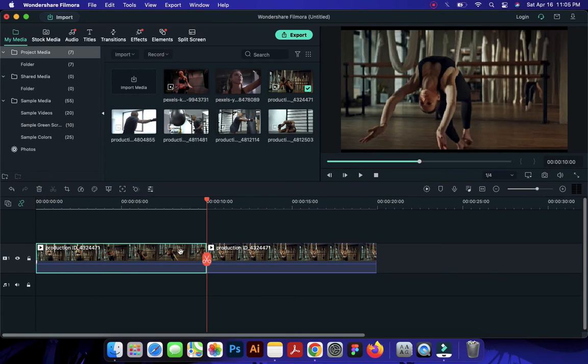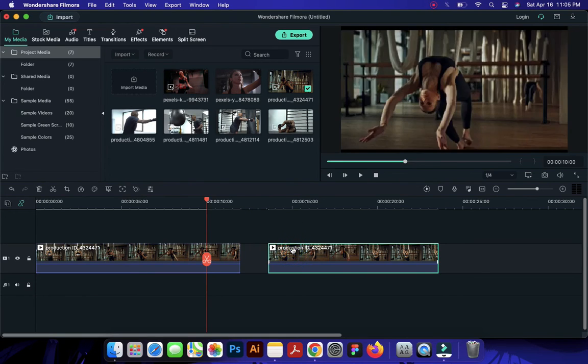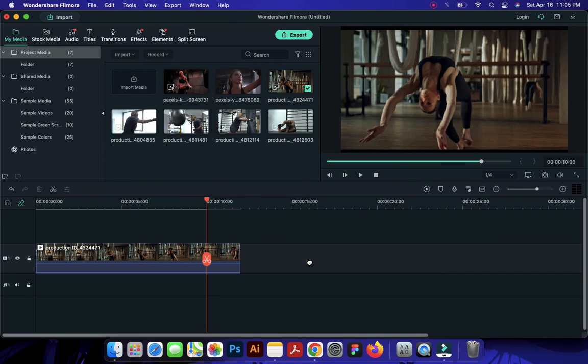You can see it's divided into two different clips, one, two. So I can just drag the first one here and have the second one here. That doesn't stop me from being able to expand this one to continue where this one is meant to start. Do you understand? So that is how our splitting works.